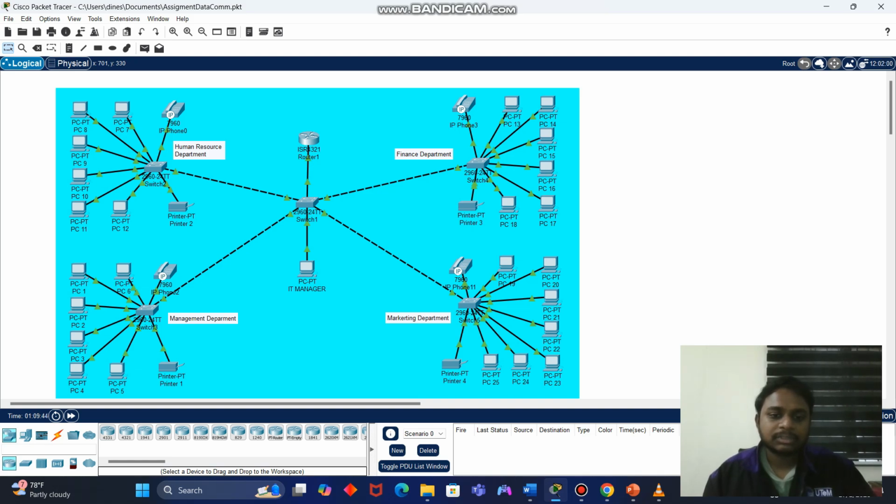For the end user devices, we have PCs for employees in each department, printers for departmental use, and IP phones, which are 7960, to facilitate VoIP communication. These devices are strategically distributed across departments to ensure productivity and collaboration.